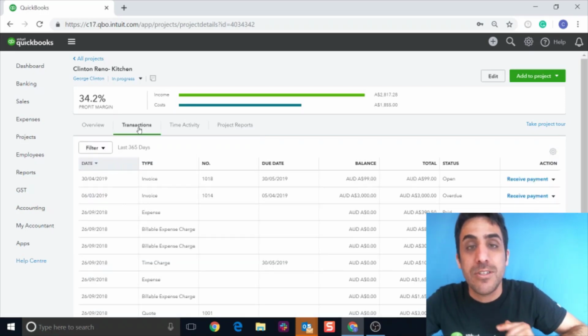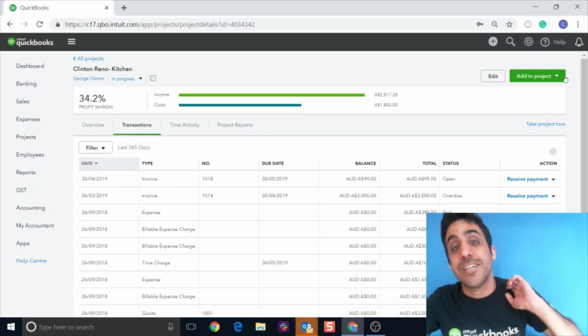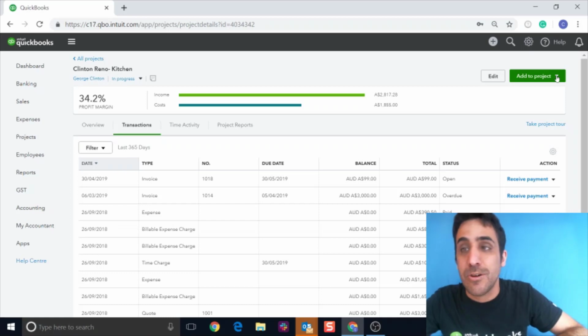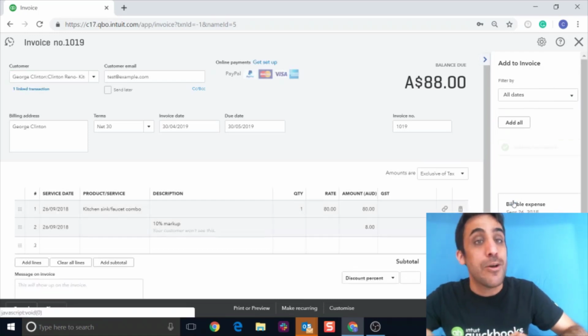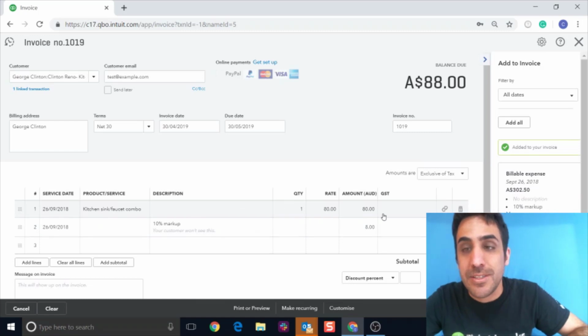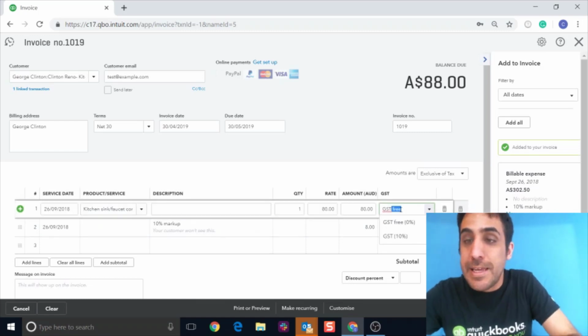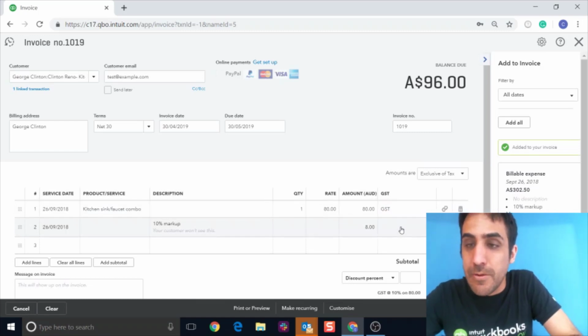So let's jump back over to the transactions, and it's really easy to add additional transactions to this project. Simply click on Add to Projects, select Invoice. So let's use the option of, hey, look, here's that billable time that we haven't quite associated to the project yet. So we're going to jump this in. We can put in the GST quickly. There we go.